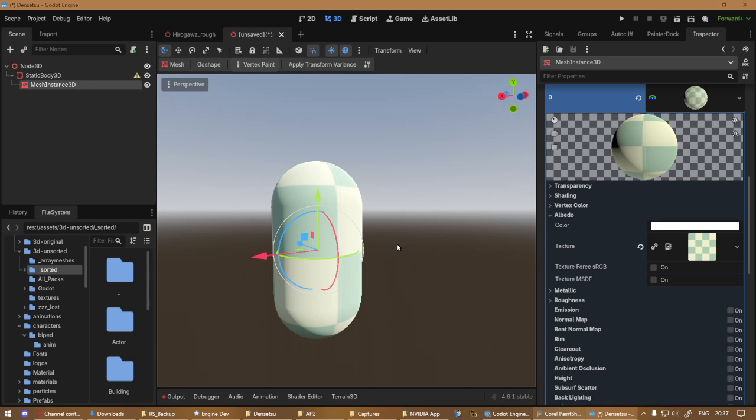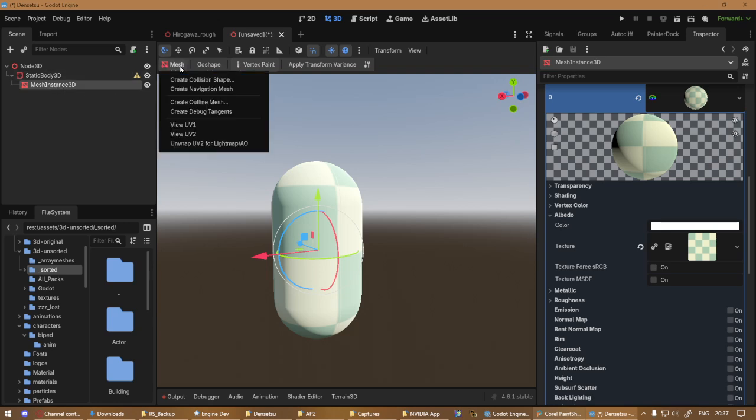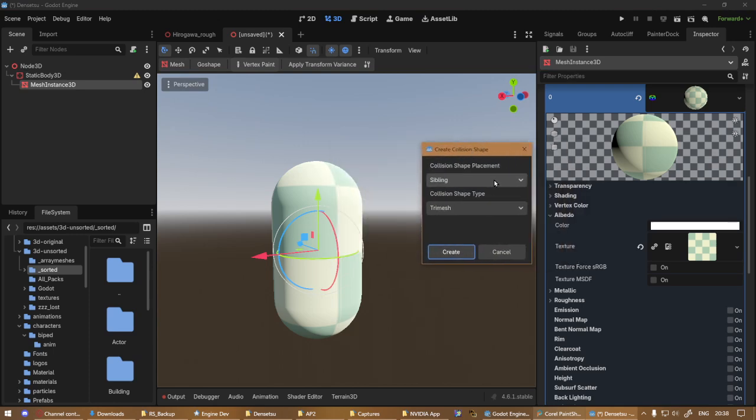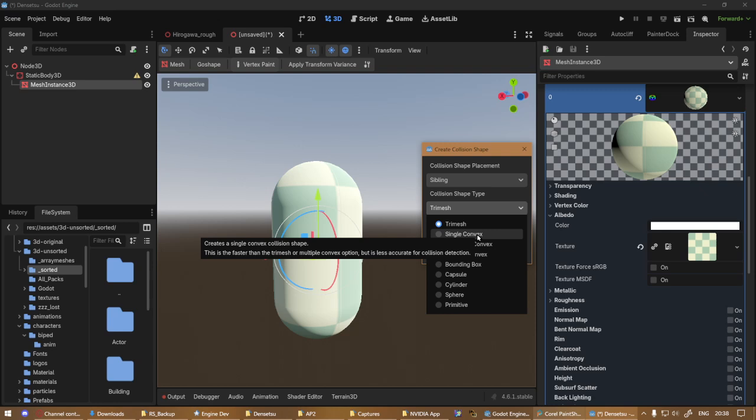And just to finish, as a bonus, if you wanted this mesh to have a collision, now that you have the tree set up, you can just select the mesh, you click on mesh, create collision shape, and then sibling works better in this case because you already have the tree set up. Trimesh will use the full polygon shape. I mean all the polygons of the shape. That's what I was trying to say. Single convex will make an approximation of that shape with one other shape.